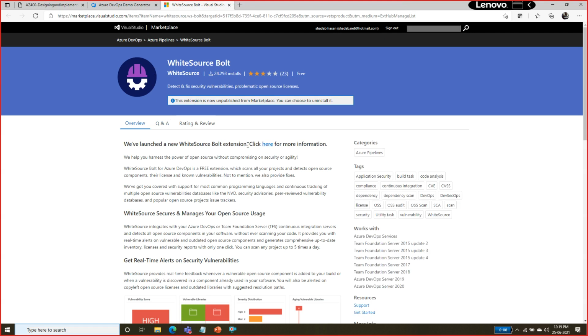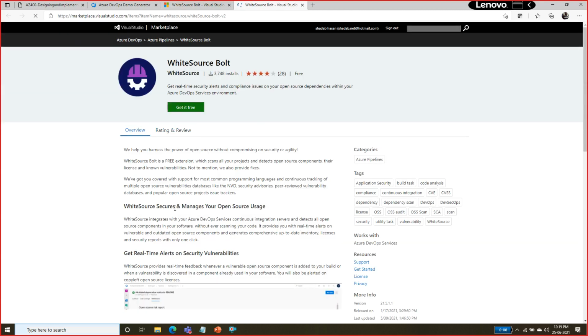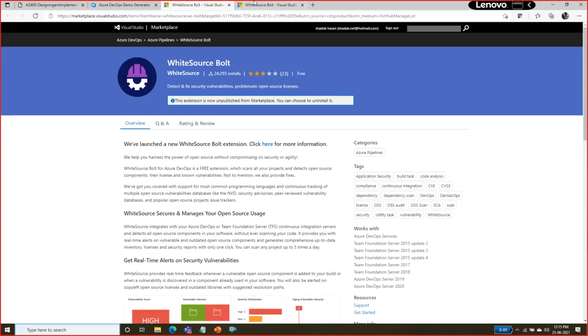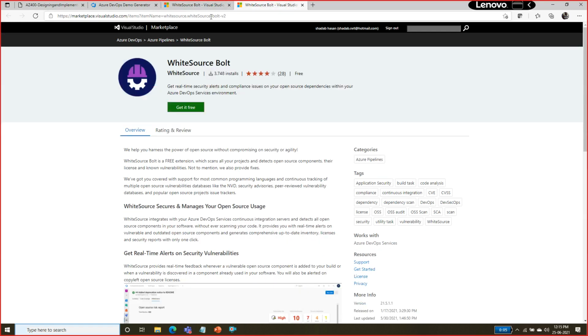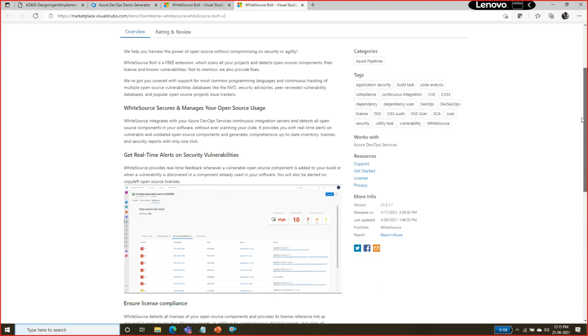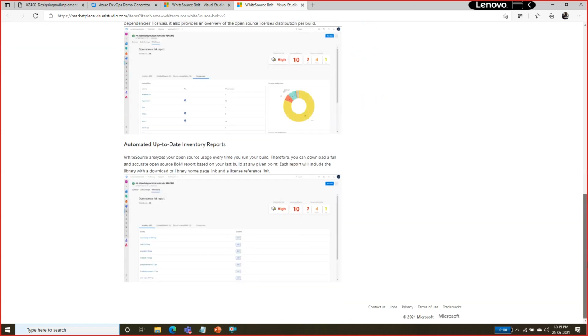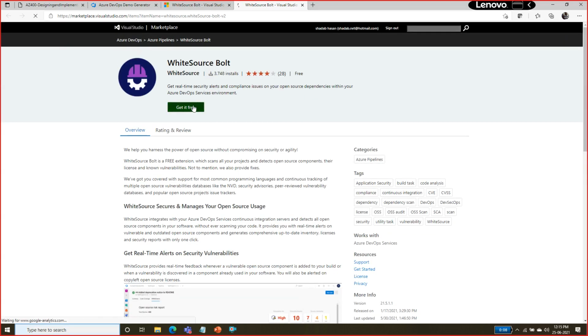You have to click here. There's a click here button in this overview section, because they have released a new version of that. You can click on that and it will take you to a different URL, and you can download from that. This is actually talking about the V2, so Azure White Source Bolt V2. Okay, click on get it free and that will get installed into your DevOps.